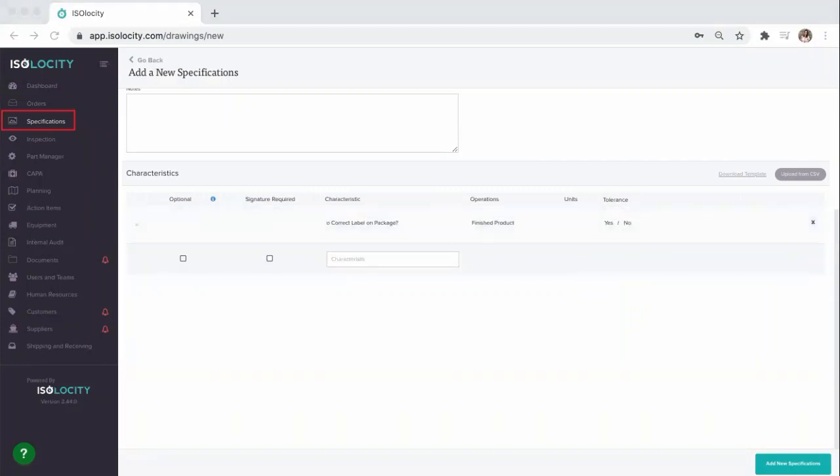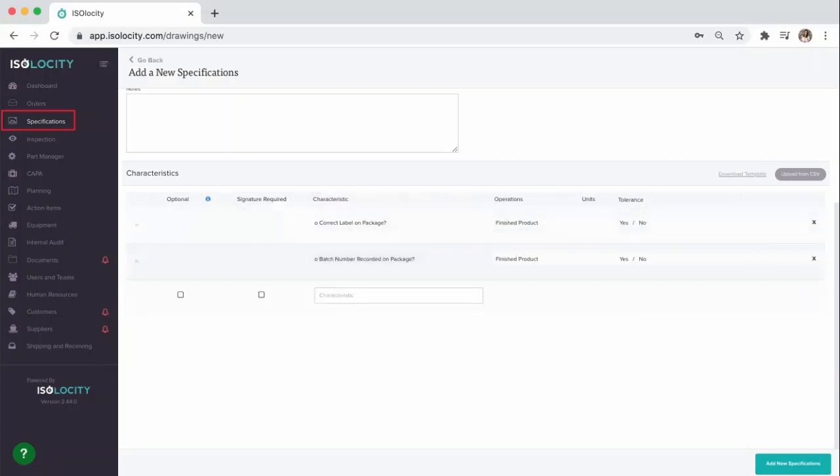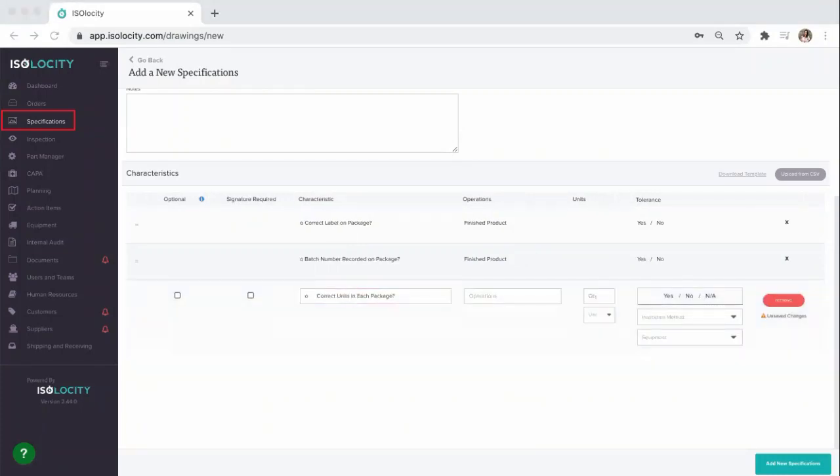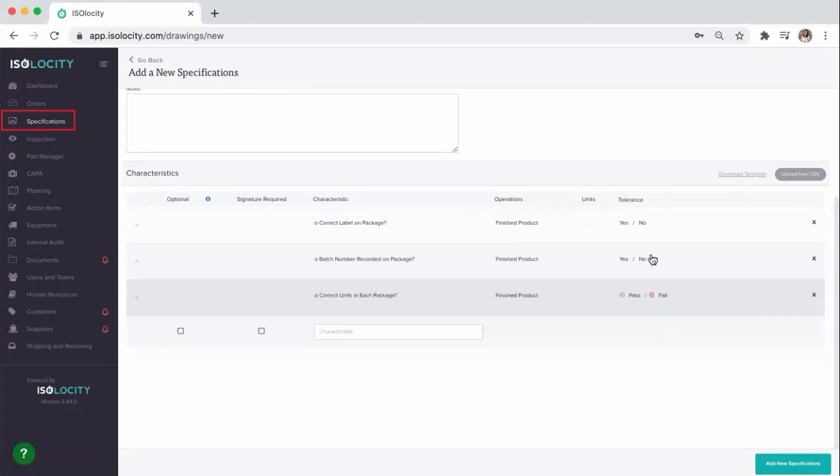So the next line is going to be about the batch number. I'm going to add that in. Again, adding the operation as finished product. And this will also be a yes, no, not applicable. And we're going to save. It's important that you save each line item to ensure that the changes are processed within the database. So next is going to be about the units on the package. And this one is going to be set up as a pass or fail instead of a yes or no. So I'm going to select pass and fail and save the line.